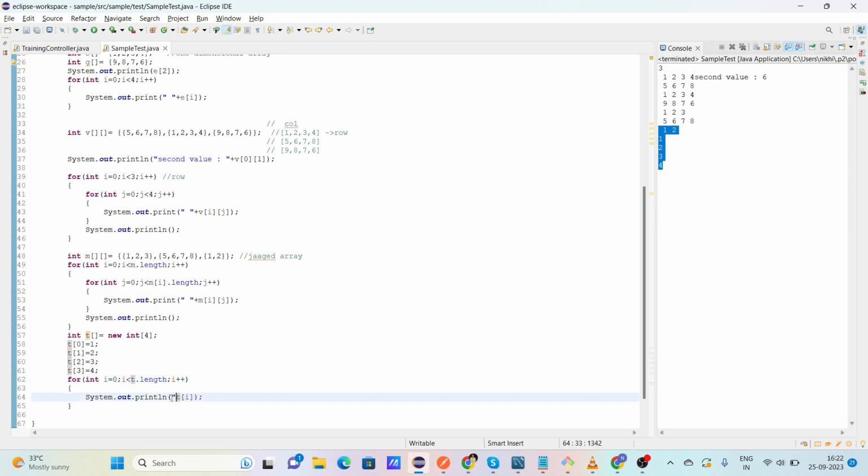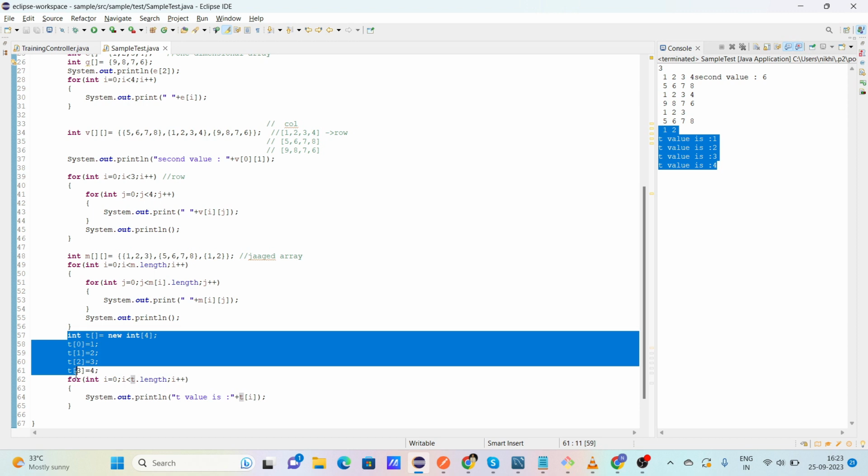For clarity, I'm printing the t values because I am taking the example of 1 2 3 4. You can see the t values are 1 2 3 4. So like this you can put values.